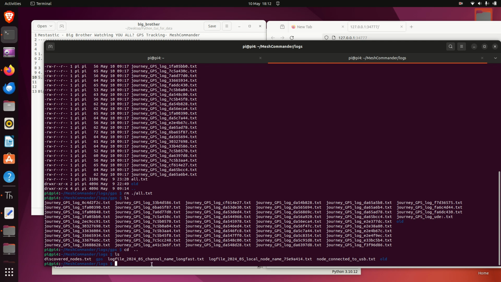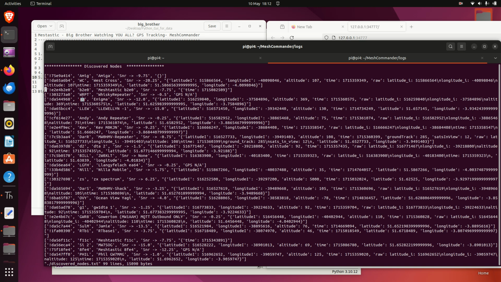If I go into discovered nodes now, just to show you, these are all the discovered nodes, and it will take as much data as possible for location. What we've got here is the node name, the short and long name, and you've got GPS data as well. So you connect your node up, you just leave it run, and it'll automatically collect that information.